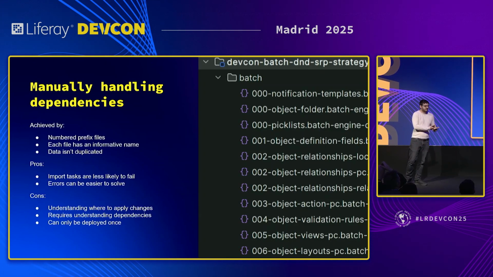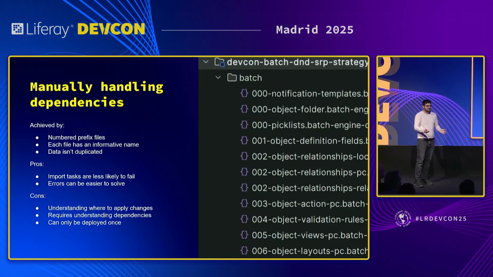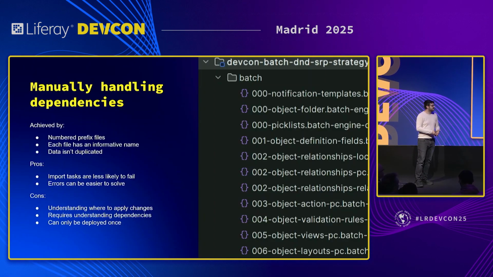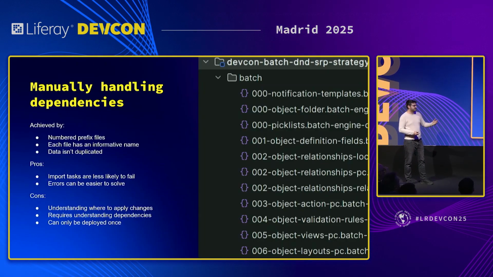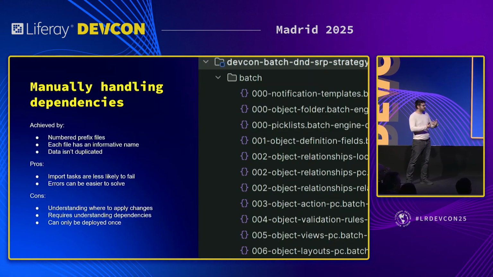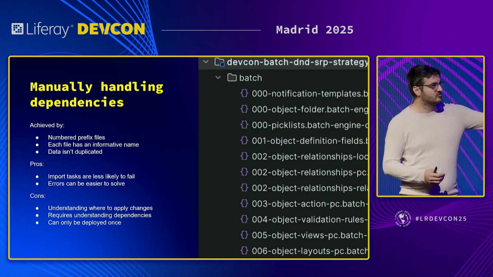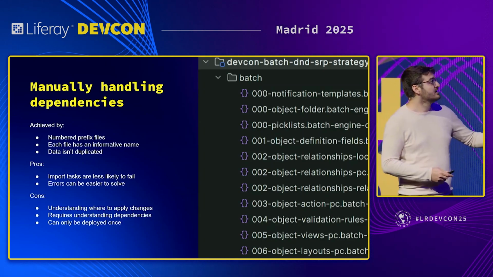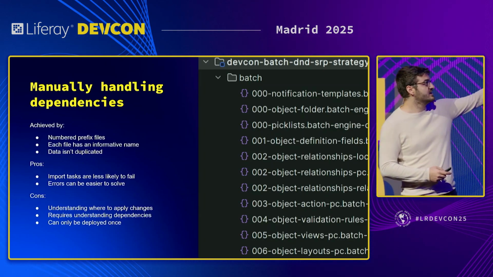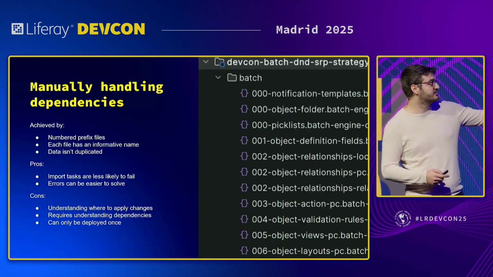We have a problem with the complexity of our project, maybe, that it comes to a corner case that hasn't been solved by the batch client, by the batch engine, and it doesn't resolve the JSON well. So we had to partition all the entities into multiple entities that are making it. We have numbered prefix file names. Each file has an informative name, and we have made the data not duplicated.